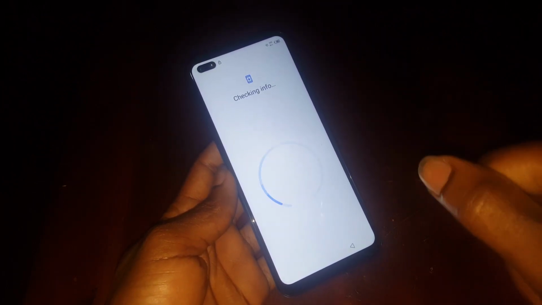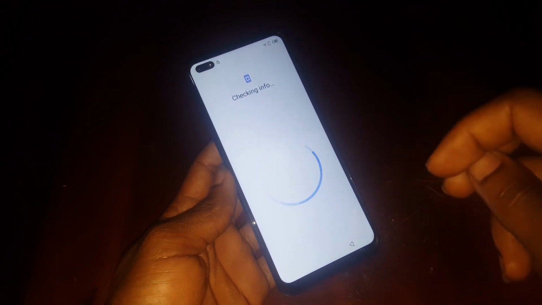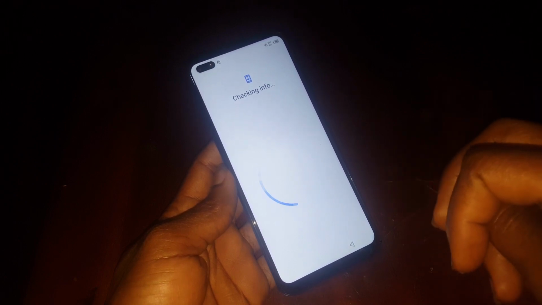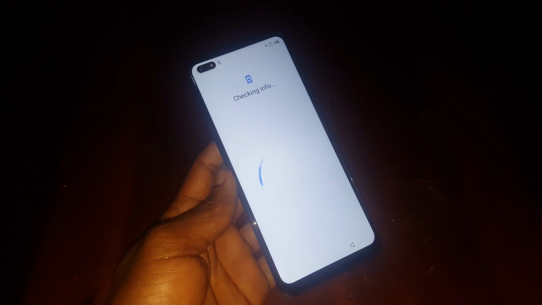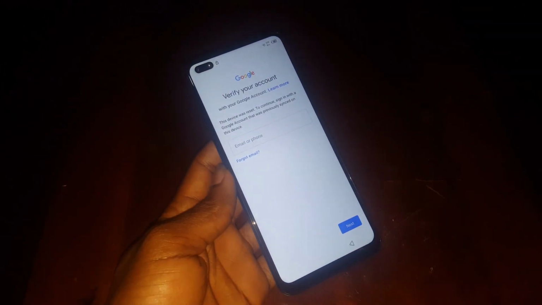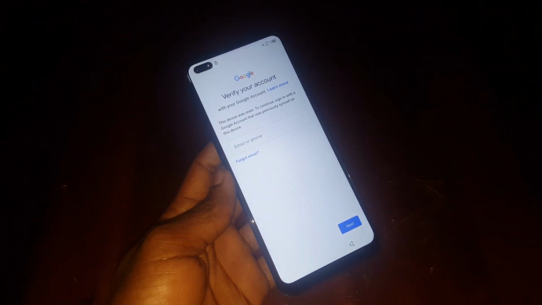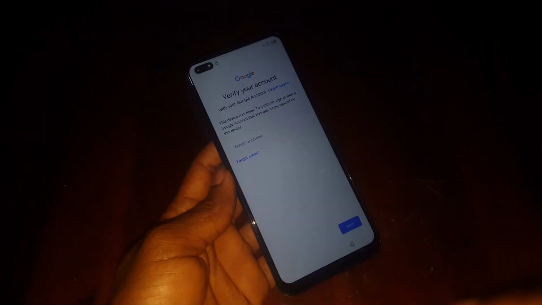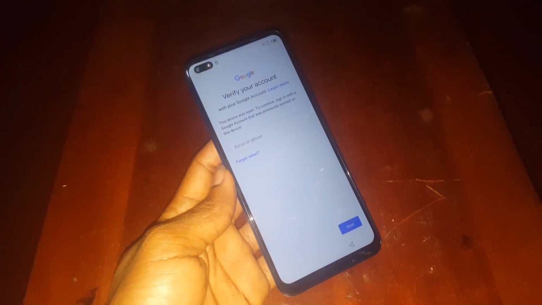If you don't know these things, you have to make sure that you know everything that you're doing. So this is where you'll end up going. In my case, I'm going to first put the email and show you how the process goes.